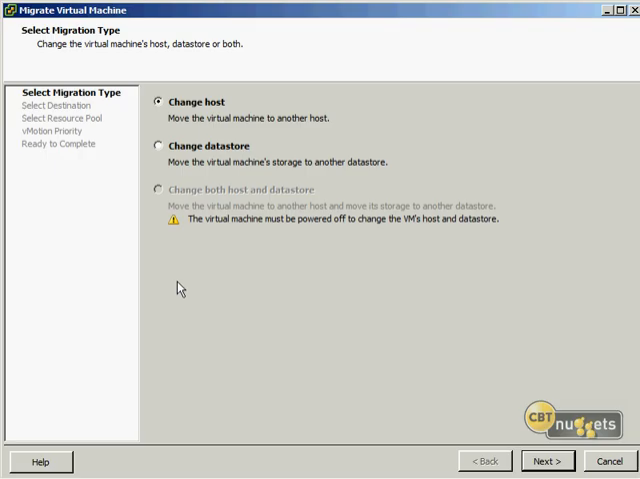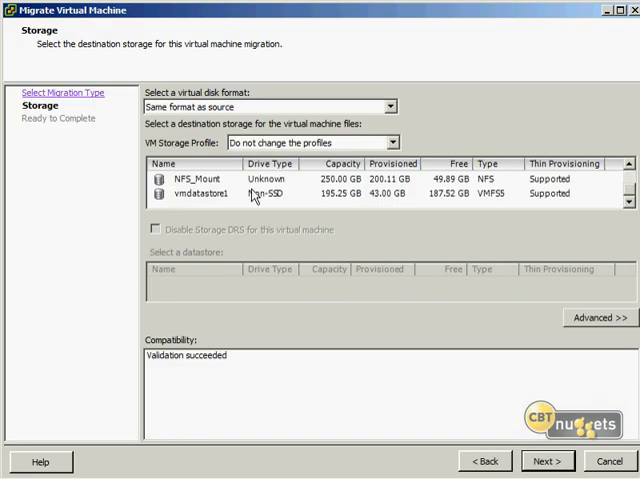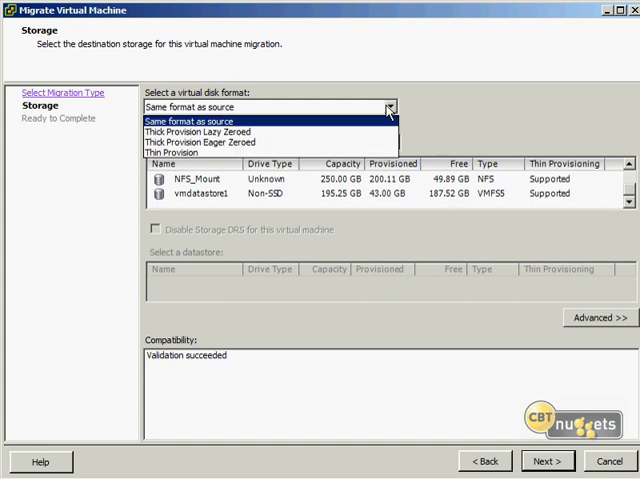I can also do both at the same time if I want. However, doing both at the same time requires, as you can see here, the virtual machine to be powered off. I'm actually going to do these kind of backwards because I want to show you the changing of the data store first, or the storage vMotion, before I actually show you the vMotion. And I do this because if I change the data store here, you'll see one very important selection box up here that says select a virtual disk format.